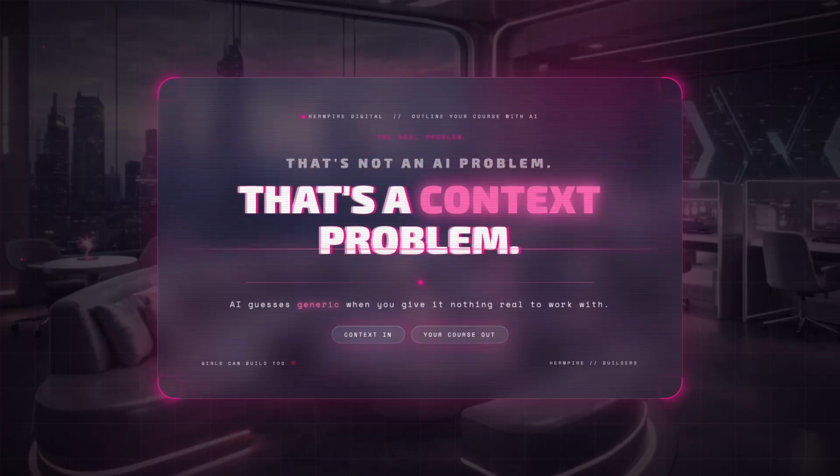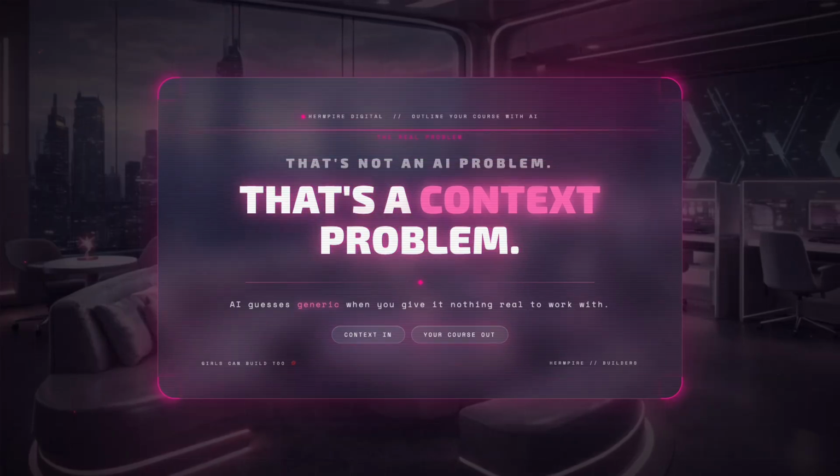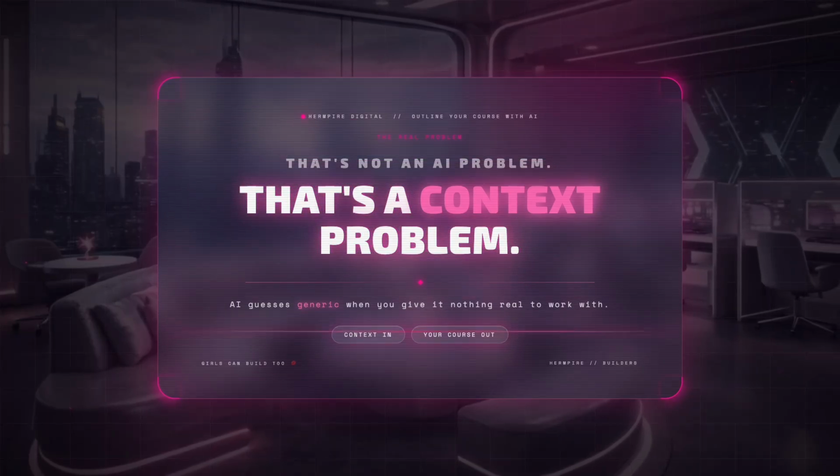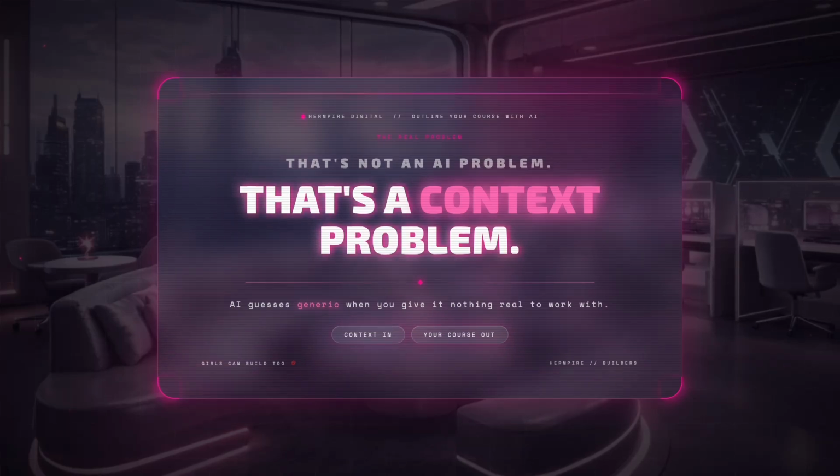So before we open up AI at all, we need to get clear on three things. One of the things is who is your student? Like not everybody, a specific person. What do they already know? What are they struggling with? And what have they already tried?